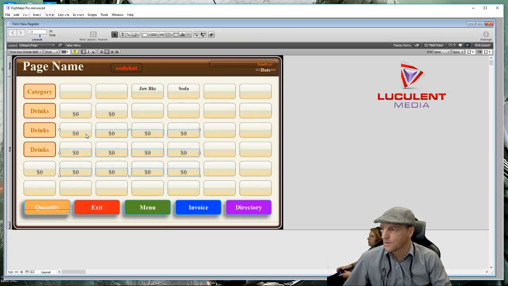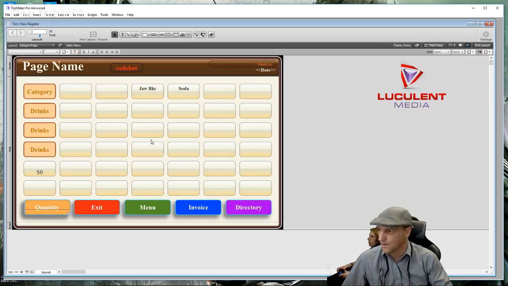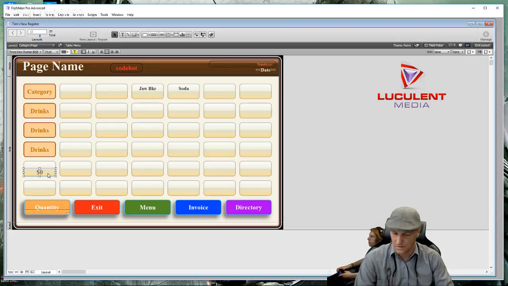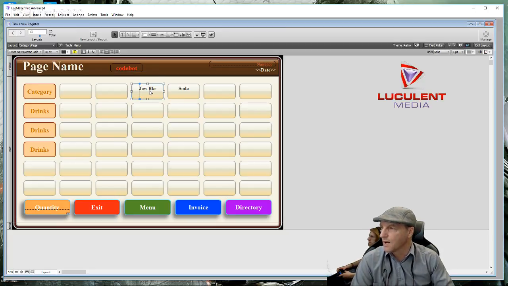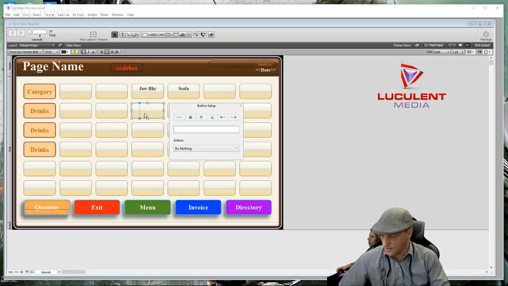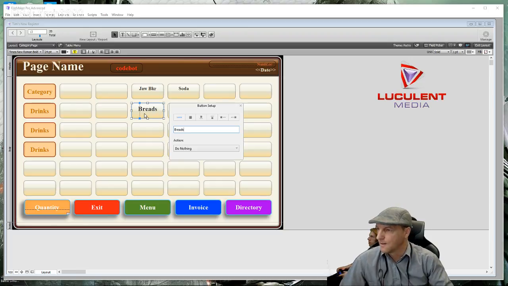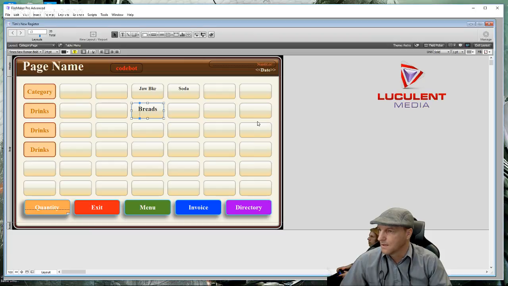So you don't have to press delete every time. And we'll just delete those. I personally don't mind that it deletes. So if I click on this and I press in breads, I tell it to do nothing.